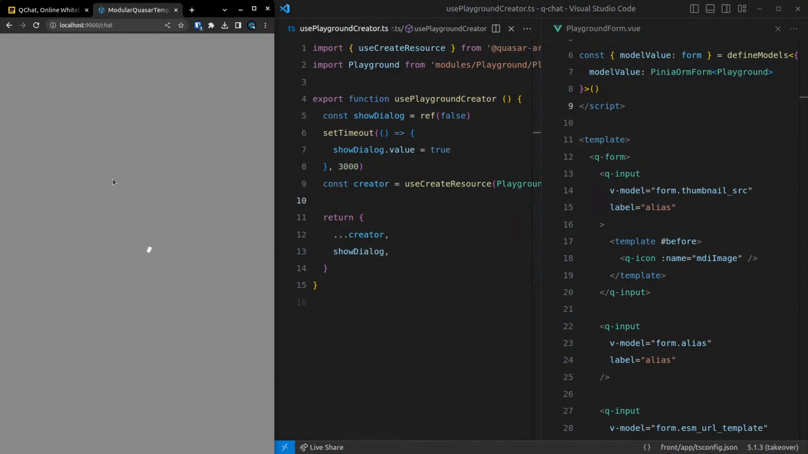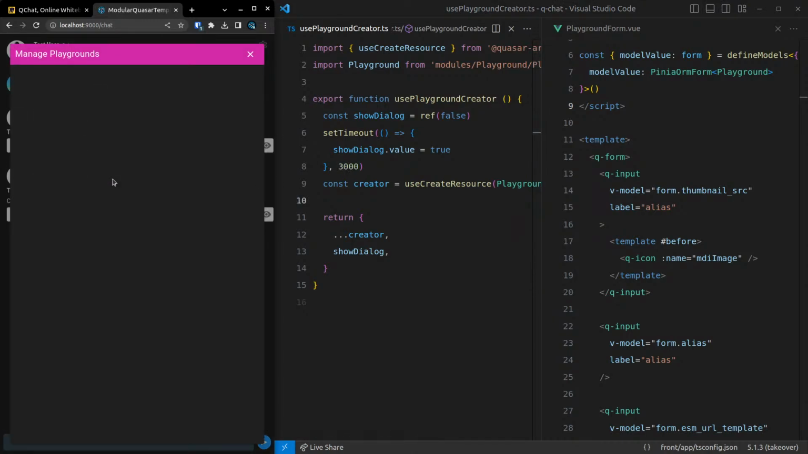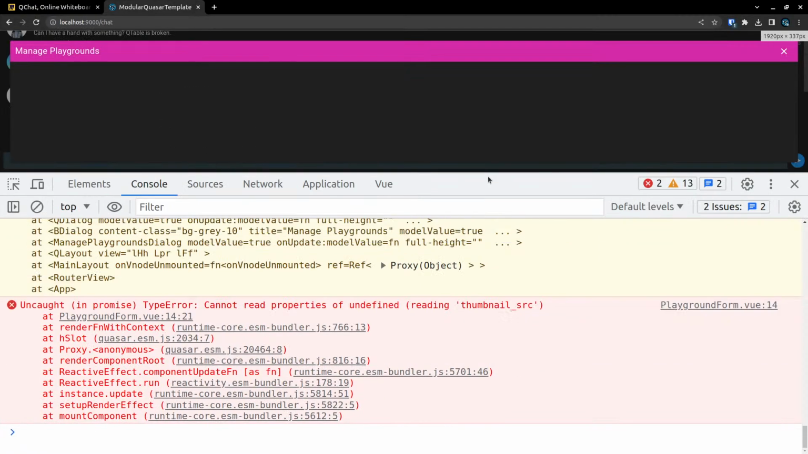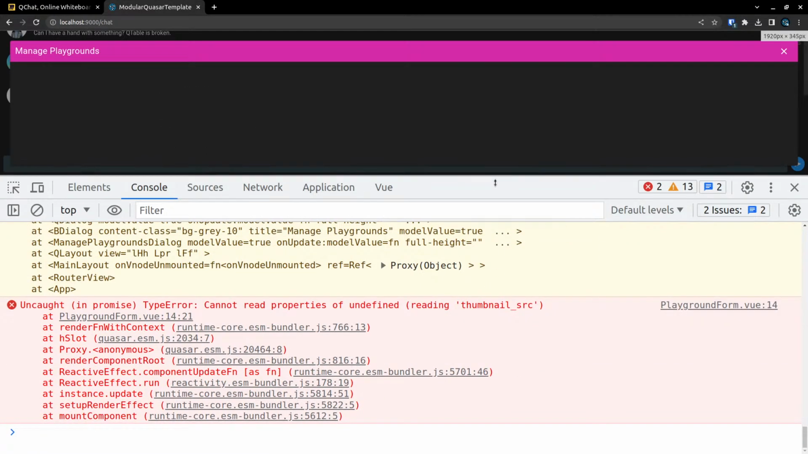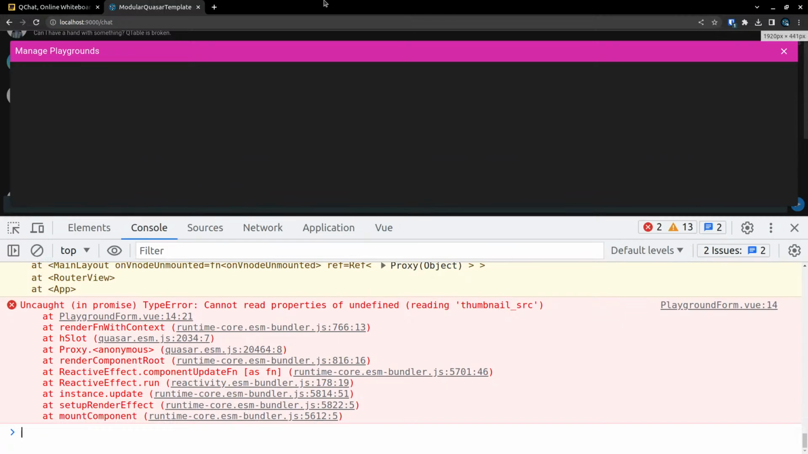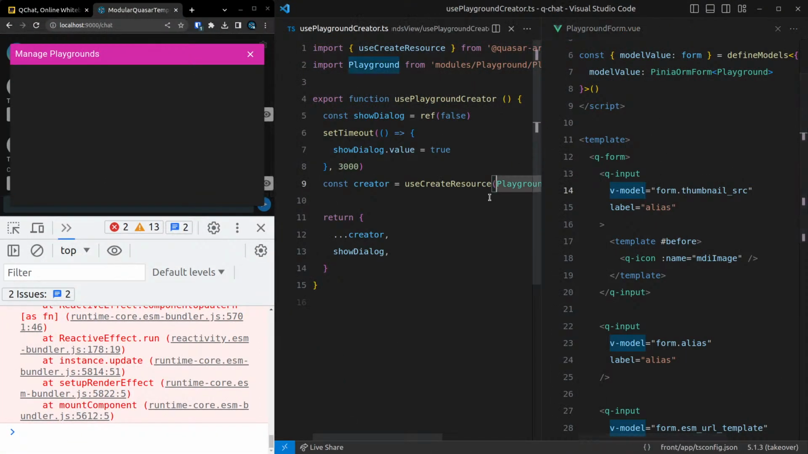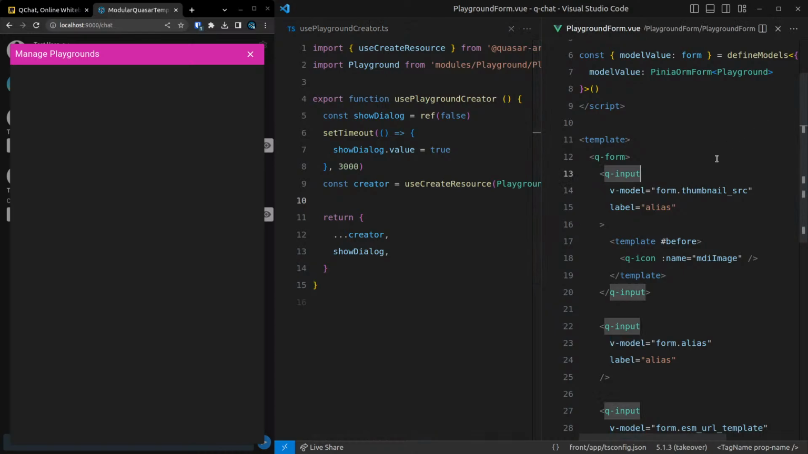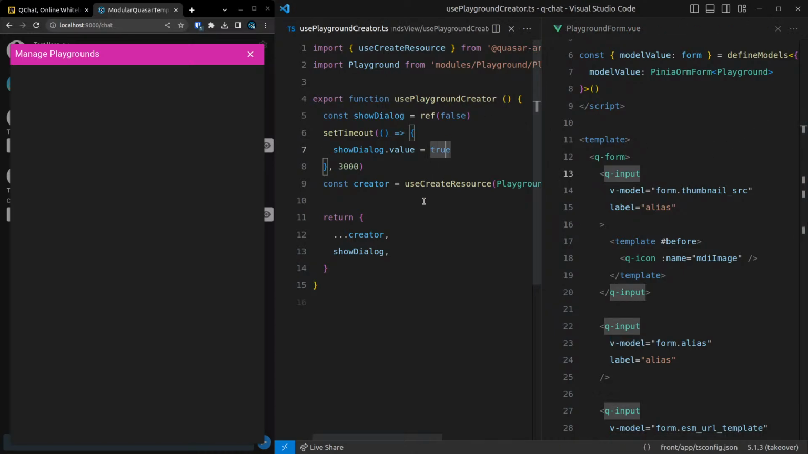Let's try that. All right, so looks like there's some console errors. I should have seen that coming. Cannot read properties of undefined reading thumbnail source in playground form. Okay, so it looks like stuff isn't being passed down correctly, which totally makes sense because I don't think I've implemented some of this form related stuff.